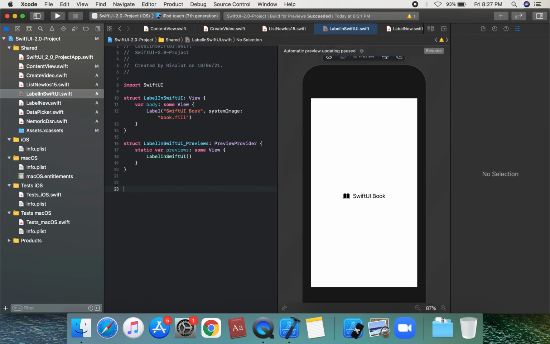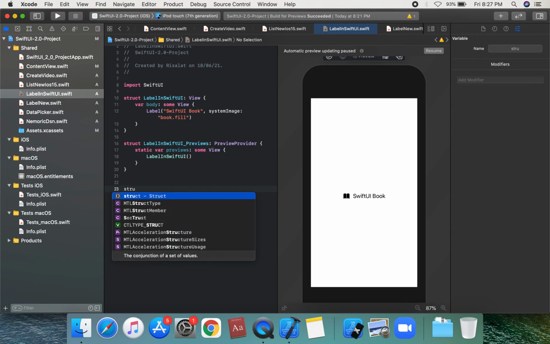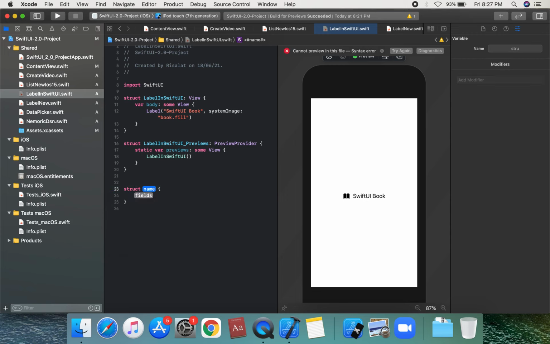Suppose we're going to create a new custom label style structure adopting LabelStyle. We're going to apply a yellow background on this SwiftUI book label, so we create this structure. Suppose we have a structure named YellowBackgroundLabel.